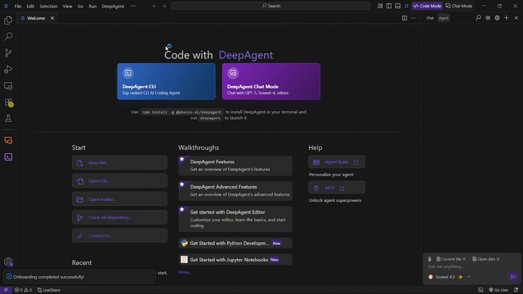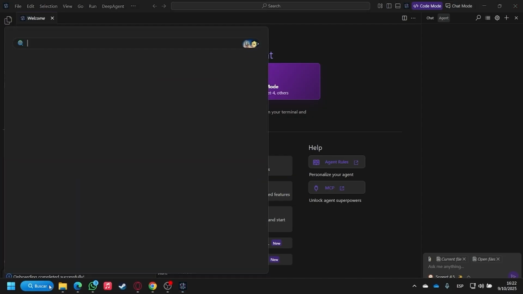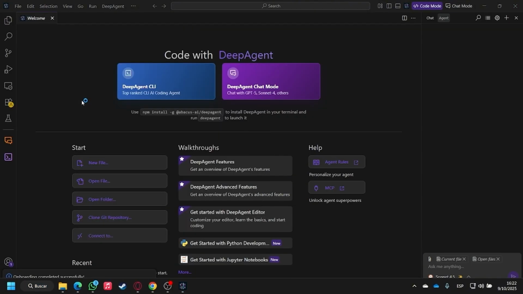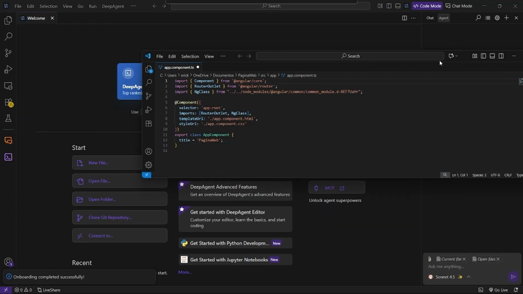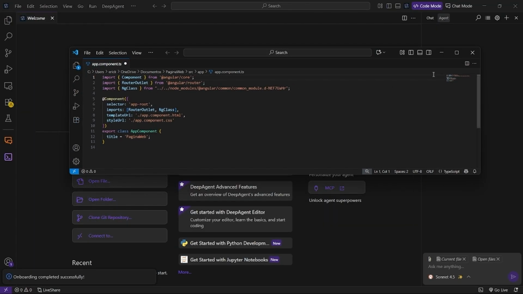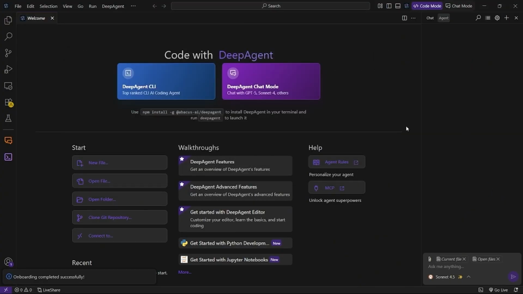As we can see, it's somewhat similar to other code editing tools. For example, let's open Visual Studio Code here. And we will see that it's quite similar. They have a very similar aesthetic. As you can see, it's totally similar. So if you're already familiar with Visual Studio Code, it won't be hard for you to learn DeepAgent Desktop.